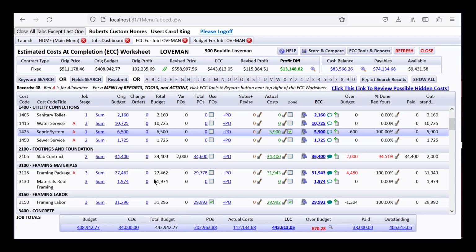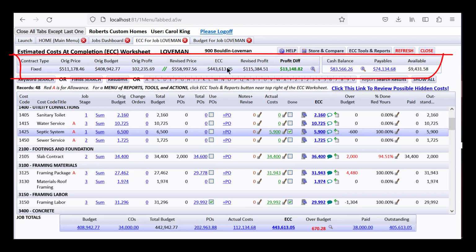First of all, at the top of this screen, you're seeing that CHS is very busy calculating what your profit difference is today based on what your current ECC is, the type of job, like this one is fixed, and various things that have occurred. The other thing is that it can track cash balances for each job no matter how many checking accounts you use, and we'll get to that. It'll show you a list of currently posted accounts payable job cost bills that have not been paid yet, and how much cash would be available if you paid those.